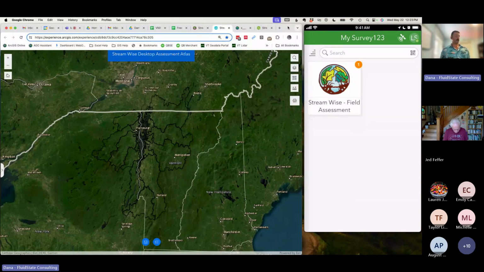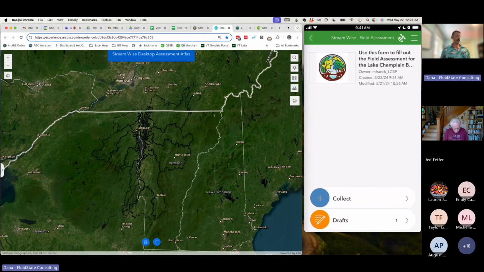So anyway, once you've downloaded the program and the specific Streamwise app, you can click that. And it just pops up this screen. Notice I currently have a collect and a drafts. This is going to be a fairly common screen for you. Collect will allow you to collect a new record, whereas drafts is basically the folder for all of your drafts. So say the use case is you've done a desktop assessment in the office, you filled out that form, you've saved it as a draft, and we'll go over that in a little bit.